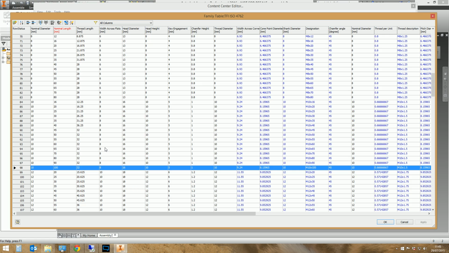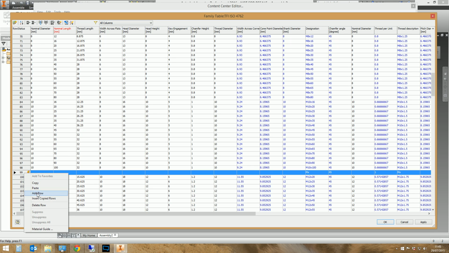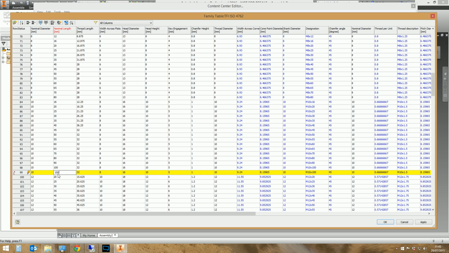So to make your own row, say for example we want an M10 by 120. That doesn't exist. It goes to M10 by 100, and then the next size is an M12 by 20. So we want an M10 by 120. What you do is right click on that and copy that. Right click again, add a row, right click again, paste. Come to the cell that defines the differential, which is going to be the length. We want M10 by 120. Take that out, put in 120.